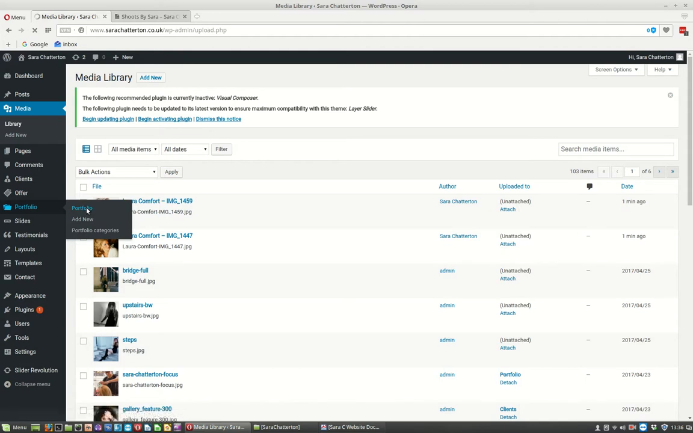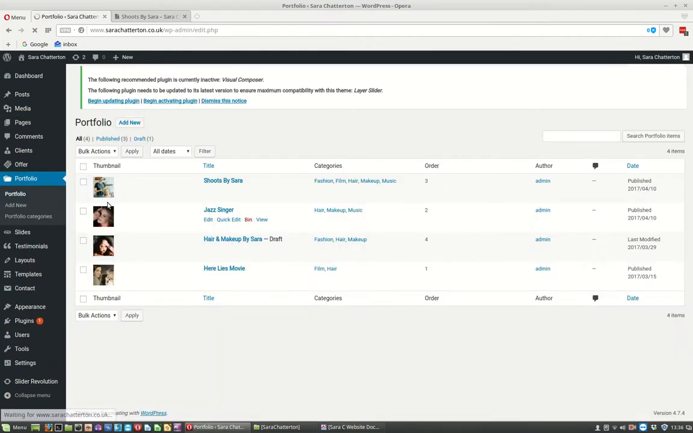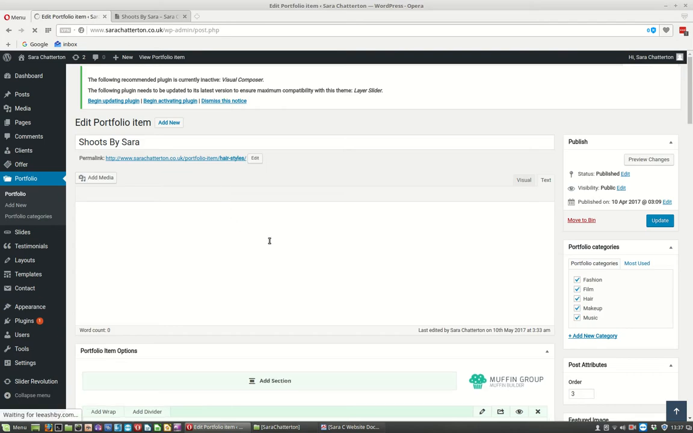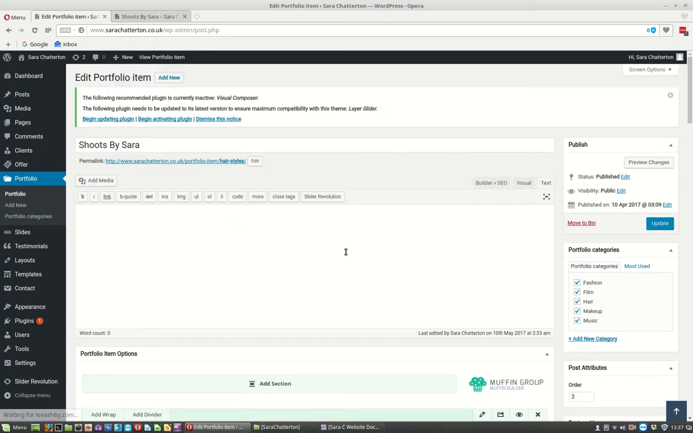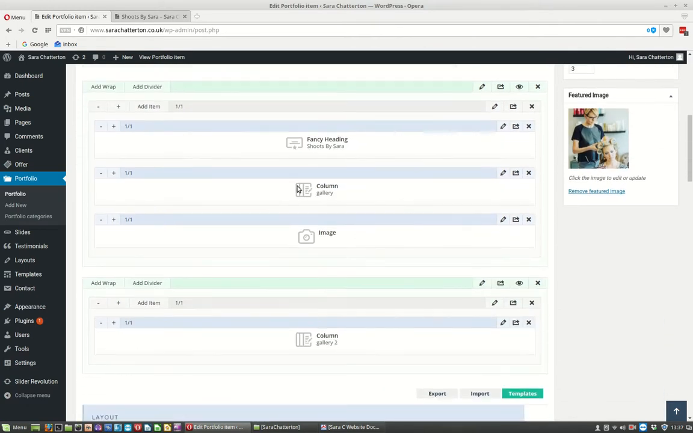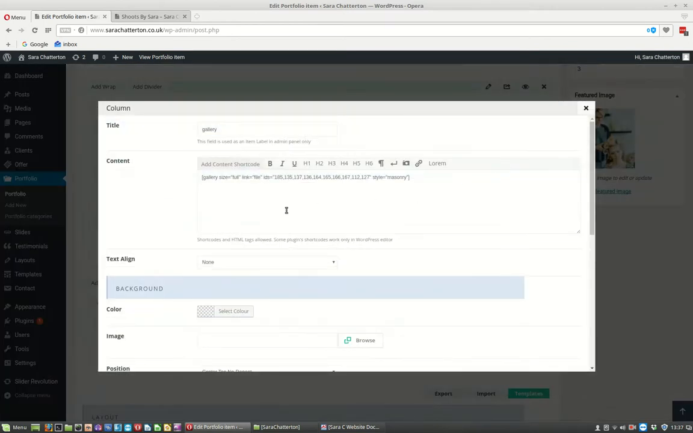So let's just click on portfolio to bring our portfolio items up. In this case we want to edit the gallery here, Shoots by Sarah. So let's just scroll down. Now the gallery is in this column item here, so let's just click on the pencil to edit. And here's the gallery shortcode where WordPress will call the file IDs.